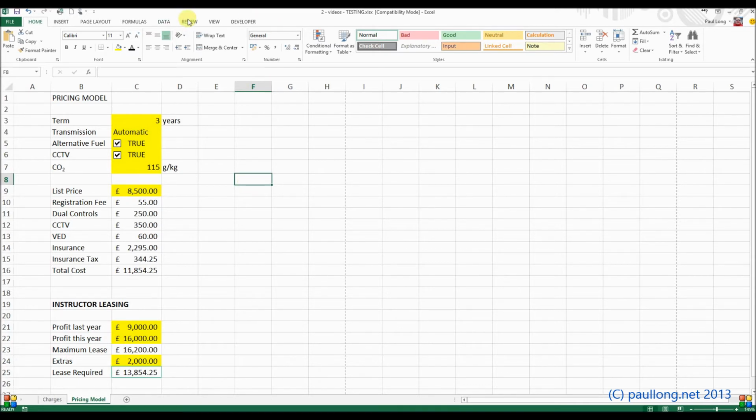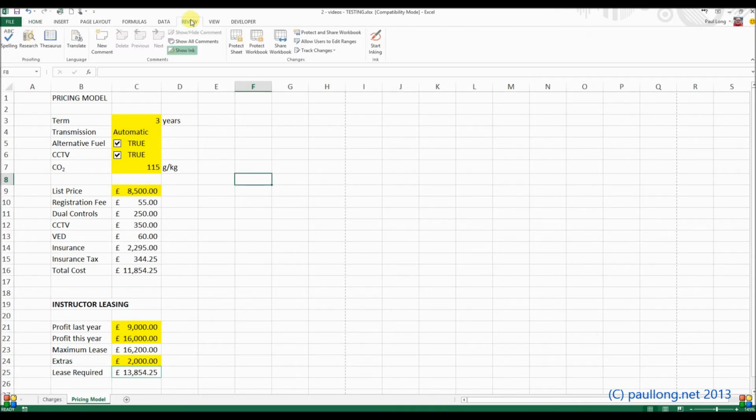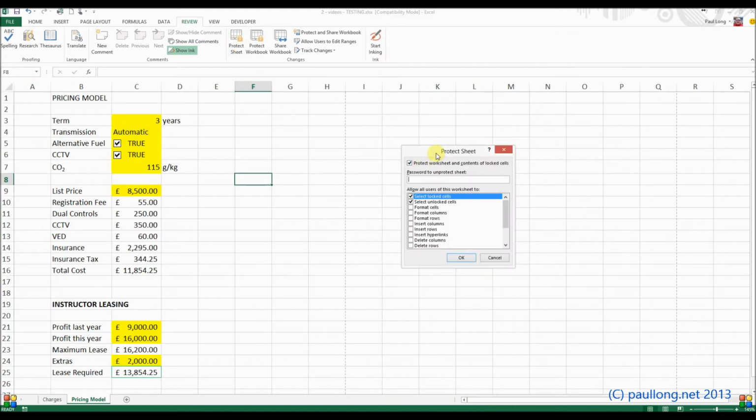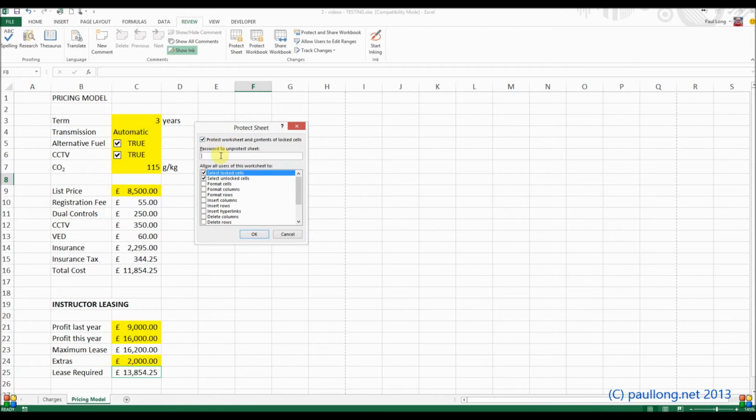So we use the review ribbon. And here we have protect sheet. It's not protect workbook, we're just protecting the sheet. So if I click on protect sheet now, right, if I was to protect it as it was and say allow all users of the worksheet to select locked cells, they'd be able to still select these.